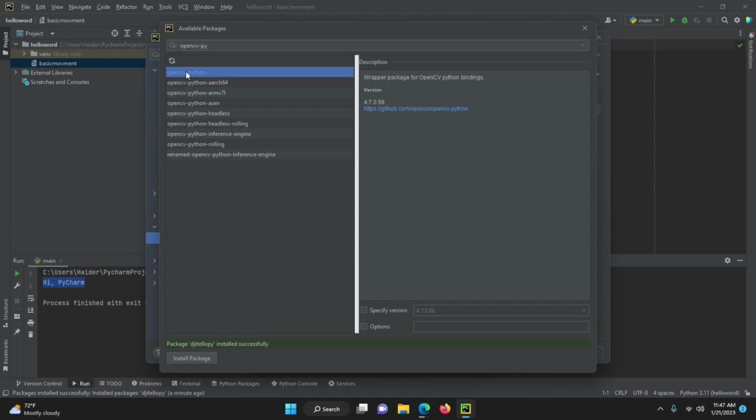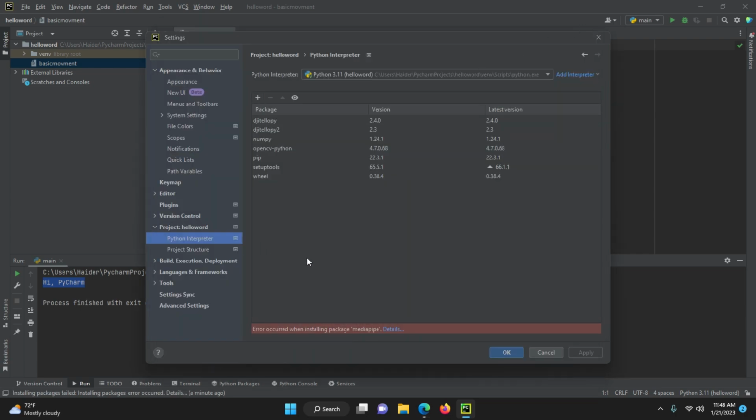Okay, this package also needs to be installed. Opencv python package, and install this package as well. And now you can see here DJI Tello opencv python. Now set up, press OK.